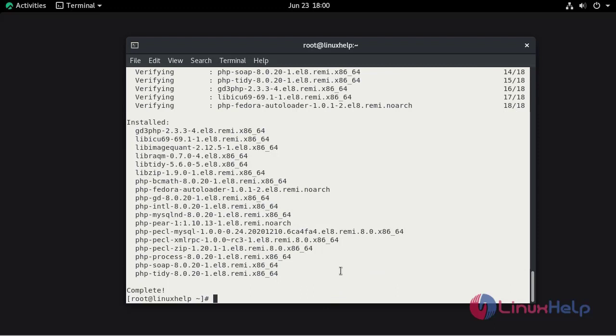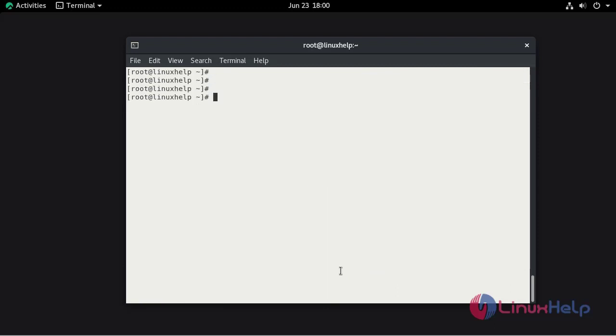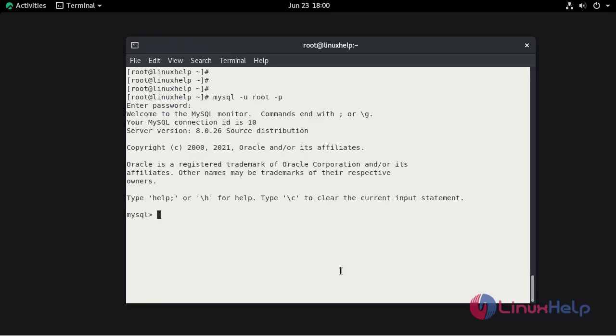Now I am going to log in MySQL as a root user. Enter your MySQL password. Now I am going to create the database by the name of DrupalDB.